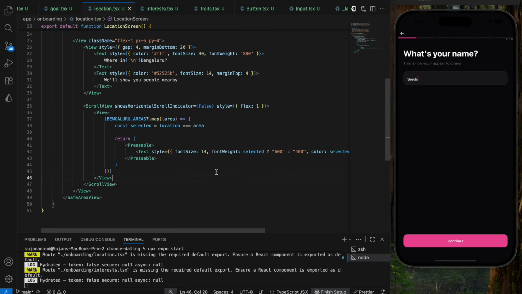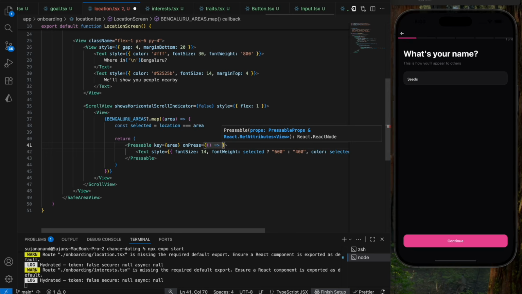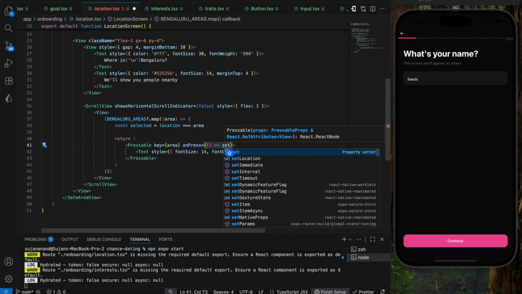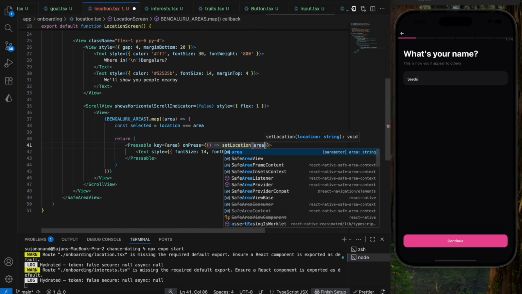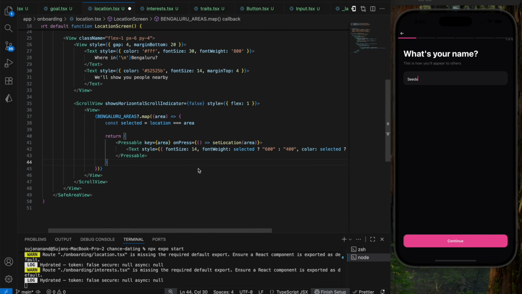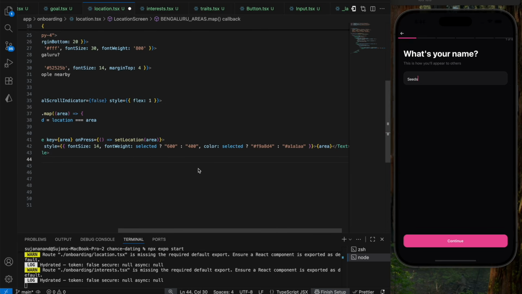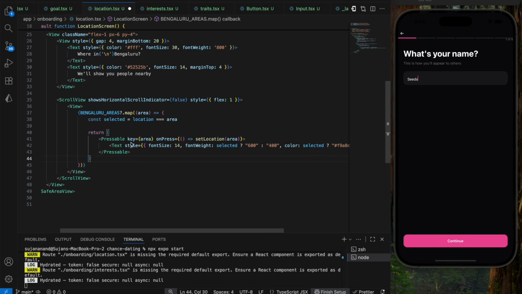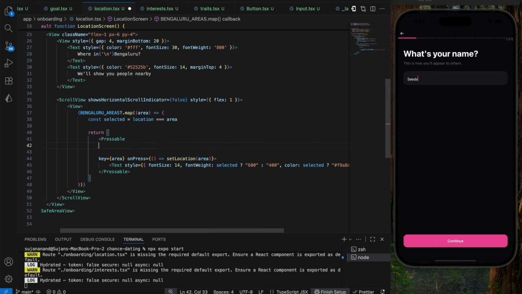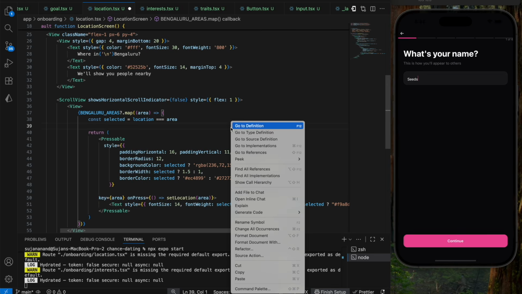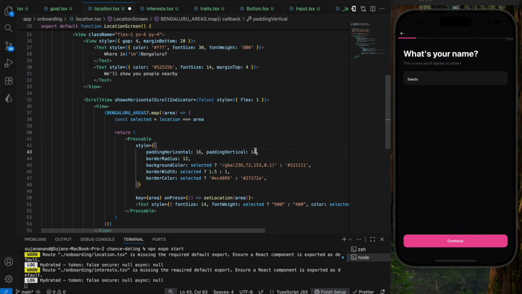Save. So for the pressable, I'm going to say key, that is going to be area, on press, taking a function, and over here I'm going to say set your location to be of that specific area. Okay, this is done. So yeah, we need to give the design for the pressable. I'm just going to add the style for that over here. So there you go. This is the style. Format once and then save.